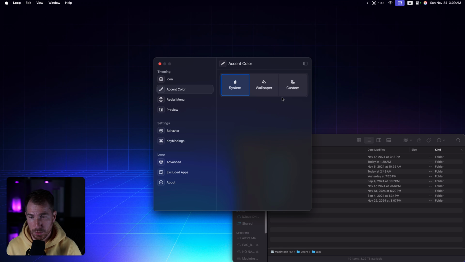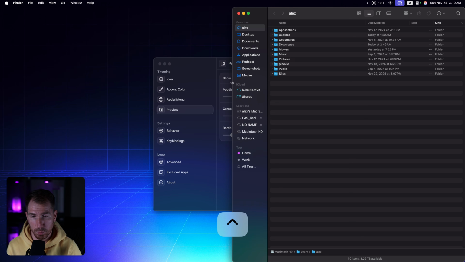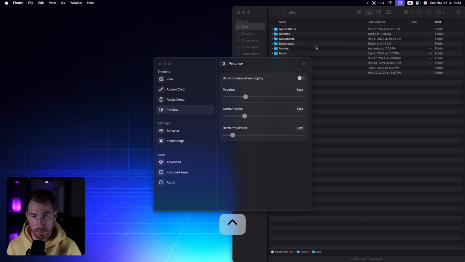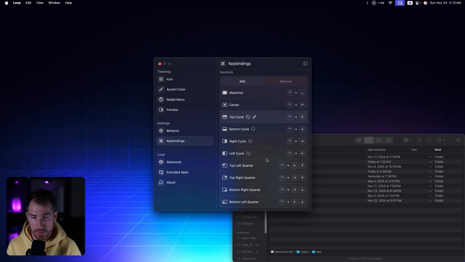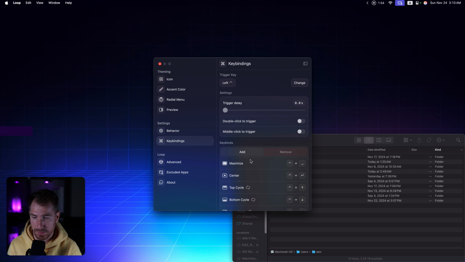And let's check out what settings we have here. We can change accent color. We can change radial menu. Let's choose preview. And if you choose preview, you can see this kind of blank window. But if you disable that, you can see the actual window. Here are the key buttons you can use with this app. I do really like this app.